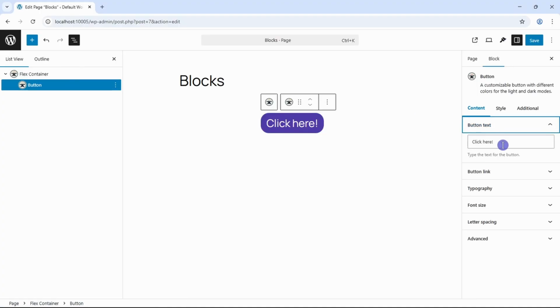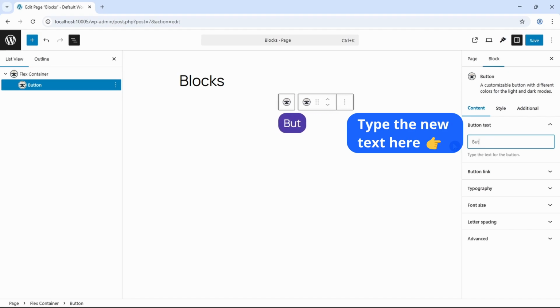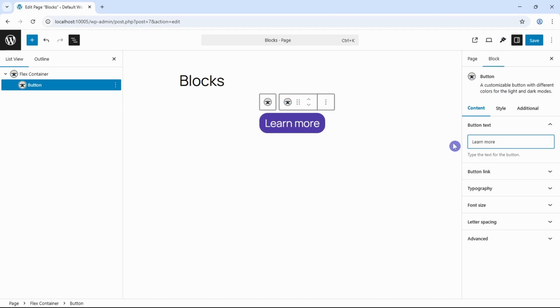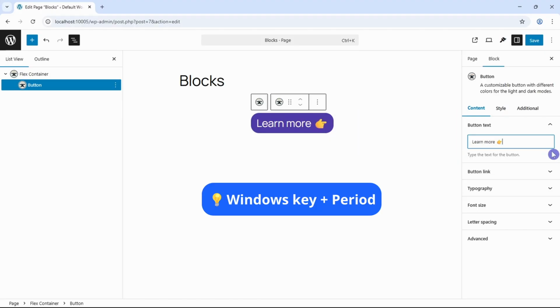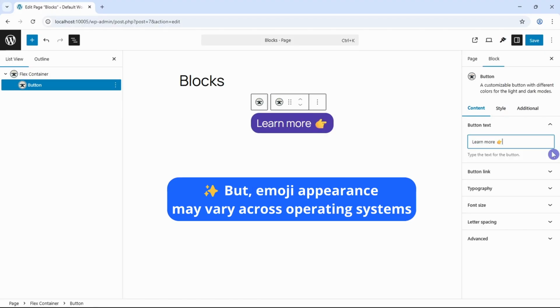Button text control. The button text control allows us to change the text of the button block. It's a simple text field, so just type the new text directly. We can use plain text and even emojis. On Windows, the keyboard shortcut to open the emoji picker is the Windows key plus period. However, keep in mind that emoji appearance may vary across operating systems.